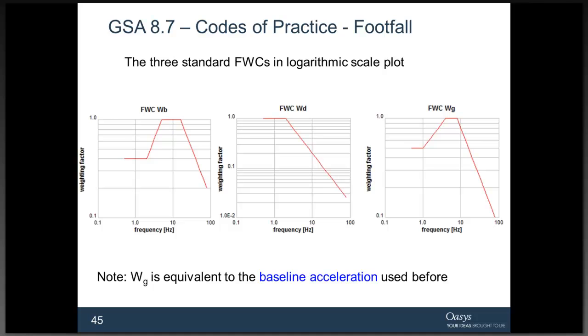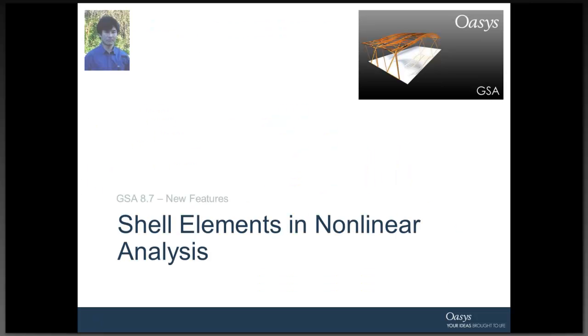Here the three frequency weighting curves are plotted in logarithmic scale. You can see the curves are quite different. Just for your information, I said in the previous version of GSA, we only used one standard to evaluate the footfall response. That one is equivalent to WG. So now we have more than one.